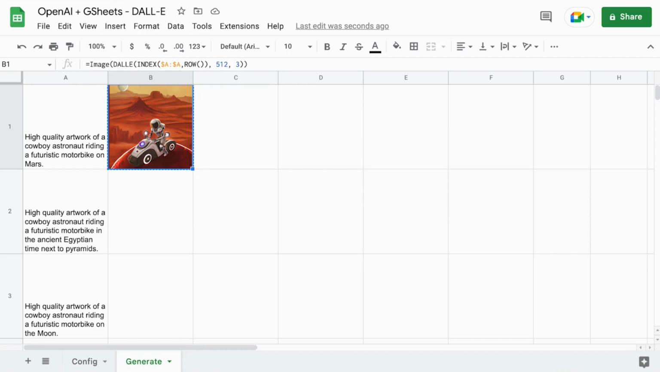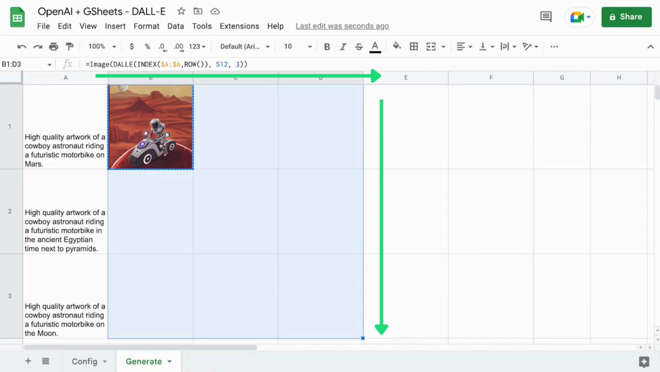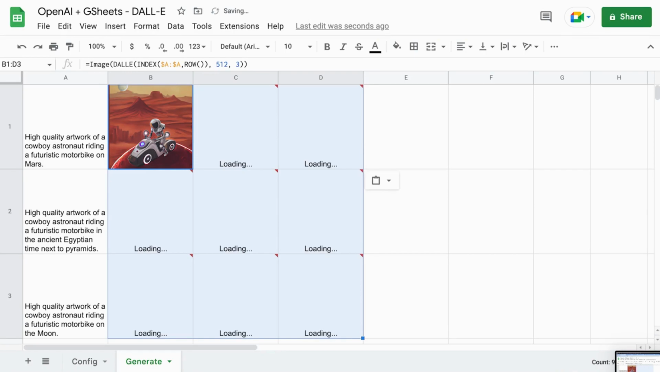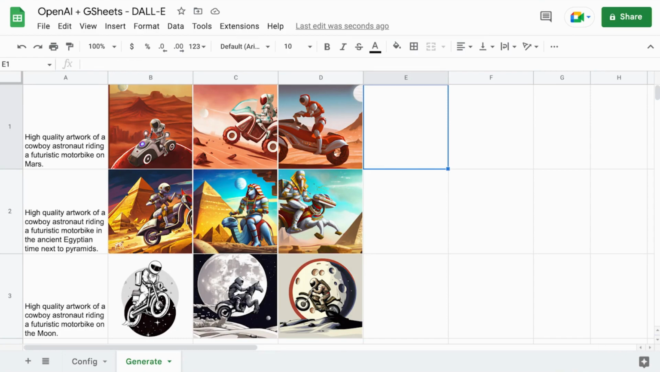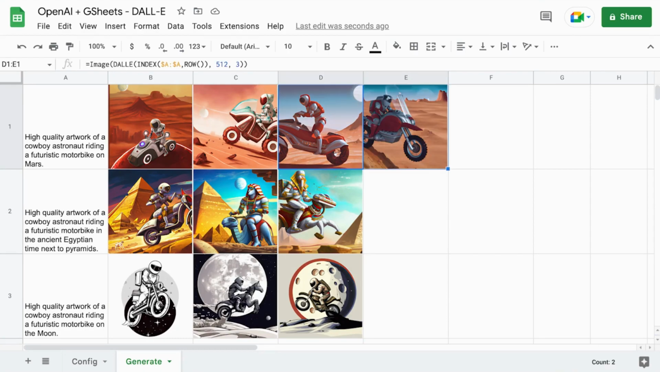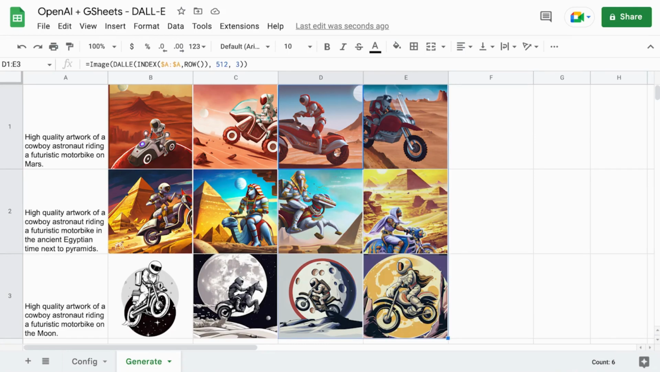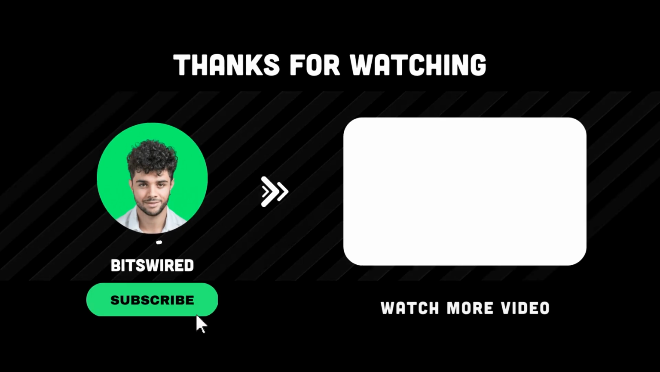Our custom DALLE formula works like any other formula you might know in Google Sheets. You can extend to other cells by copy-pasting or dragging the blue border around the cell. We wait a bit while it's loading. And that's it. We generated a grid of AI-generated images. With just a few simple steps, we've created a powerful formula that generates amazing artwork using the OpenAI DALL-E API.